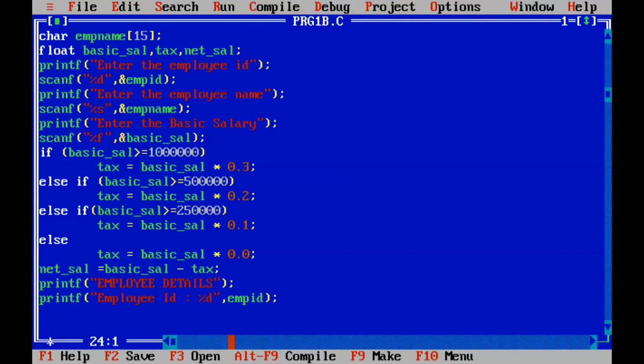Then printf employee name. So give one space. Formatting you have to do. I'm just giving now. So here it should be percentage S because it is a name. Then we gave the variable name as emp name. After that, we will be printing the basic salary, right? Basic salary. Then also we are putting a colon. We need that to be printed.